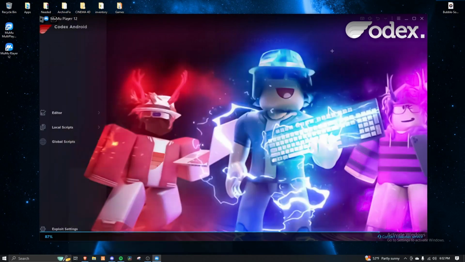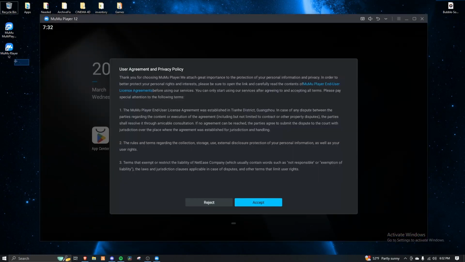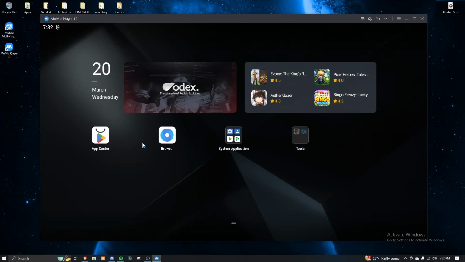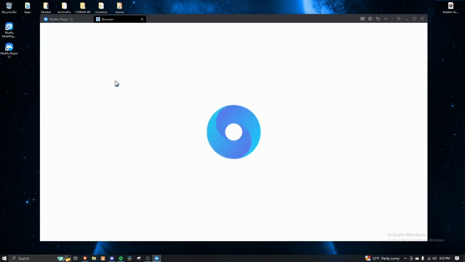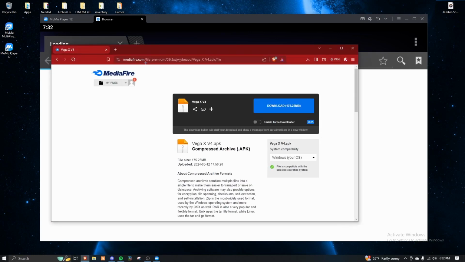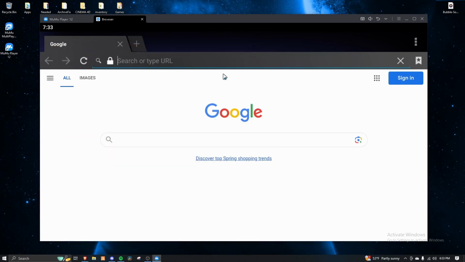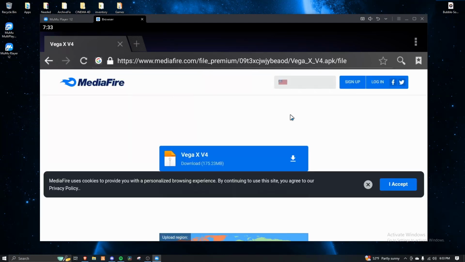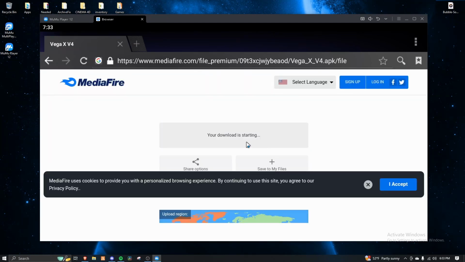Alright, so once it's done downloading, these apps will go on here. When this pops up, just hit accept, and then the first thing I want to do is set browser. I want to go to this Mediafire link, copy it, go through here and paste it. And now go ahead and hit the download button. Let it download.